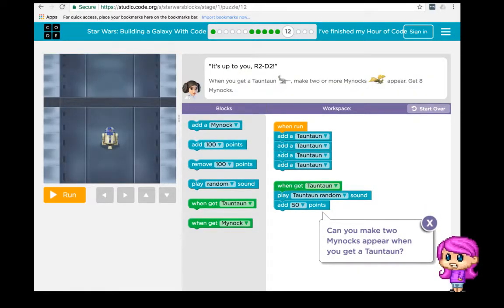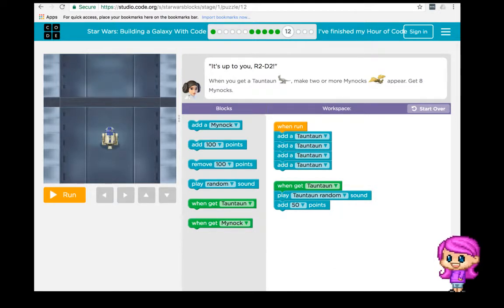It's up to you, R2-D2. When you get a tauntaun, make 2 or more Minocs appear. Get 8 Minocs. Okay, so to pass this level, we need to get 8 Minocs. But every time we get a tauntaun, we need to make 2 or more Minocs appear.